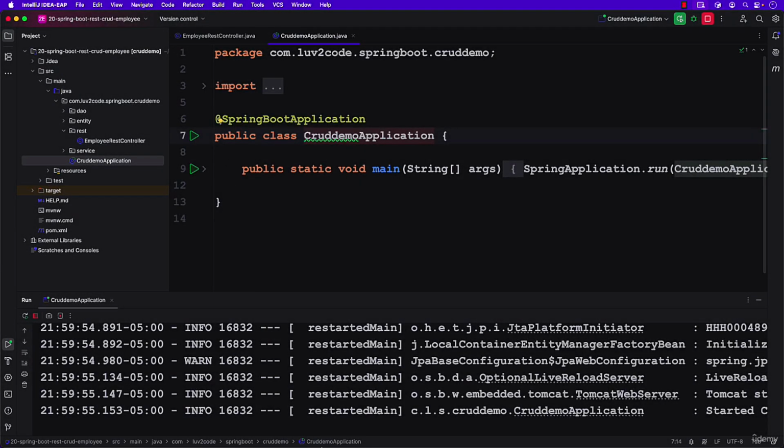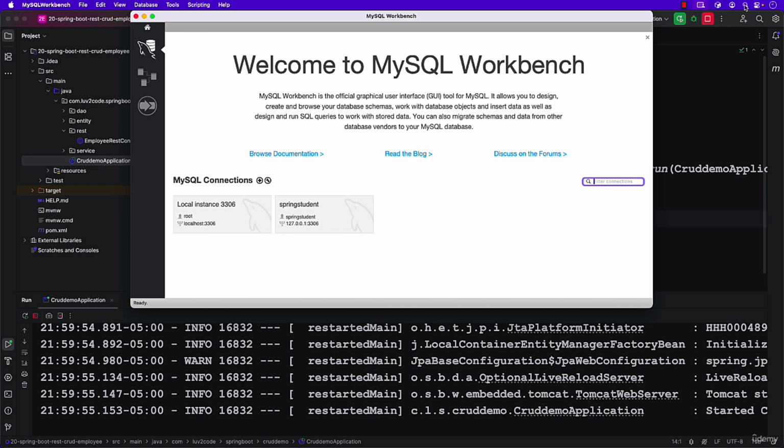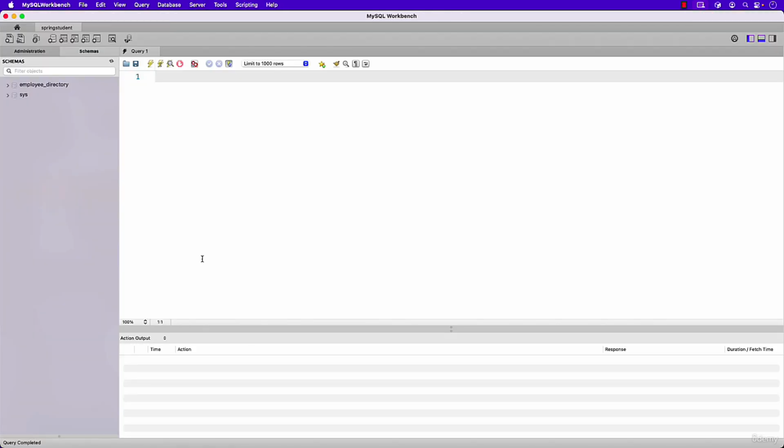All right, so our app is up and running. Let's go ahead and open up MySQL Workbench. And what I'd like to do is open up an SQL script. I just want to reset my database just so we have a good steady state to work from.